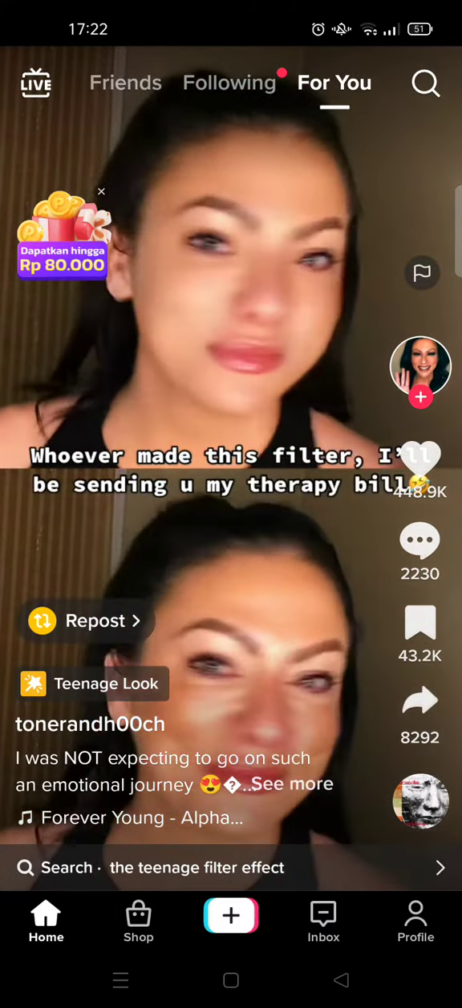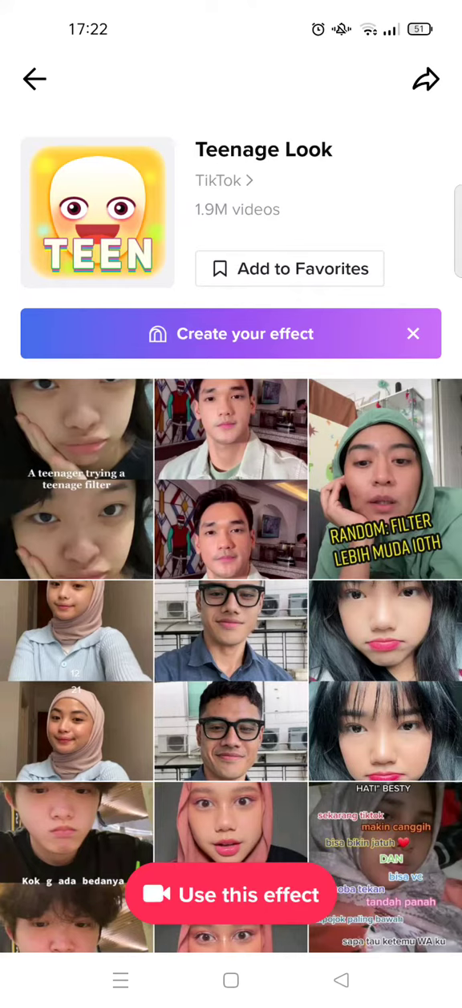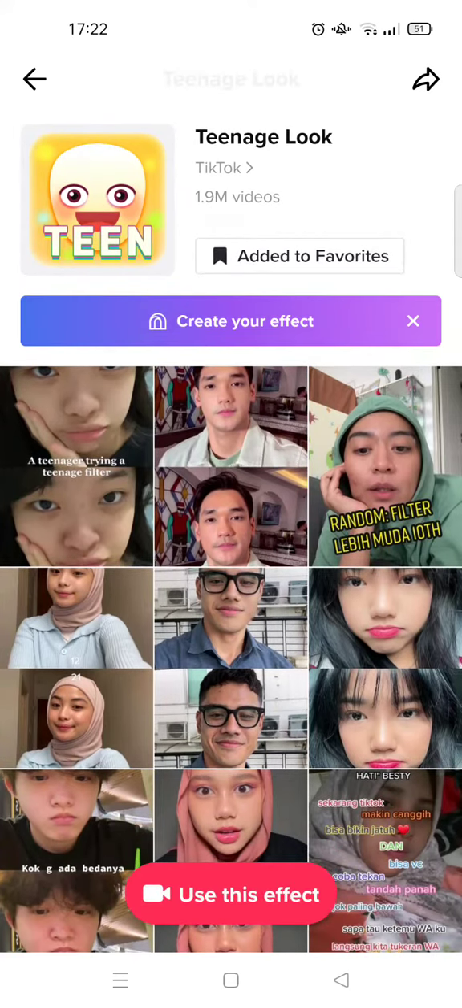So you can just click on the effects. Okay, click on it and you will be directed to the effect page. Then you'll see this option, add to favorites. So just click on that option and the effect will right away add it to your favorites. So that's the first option.